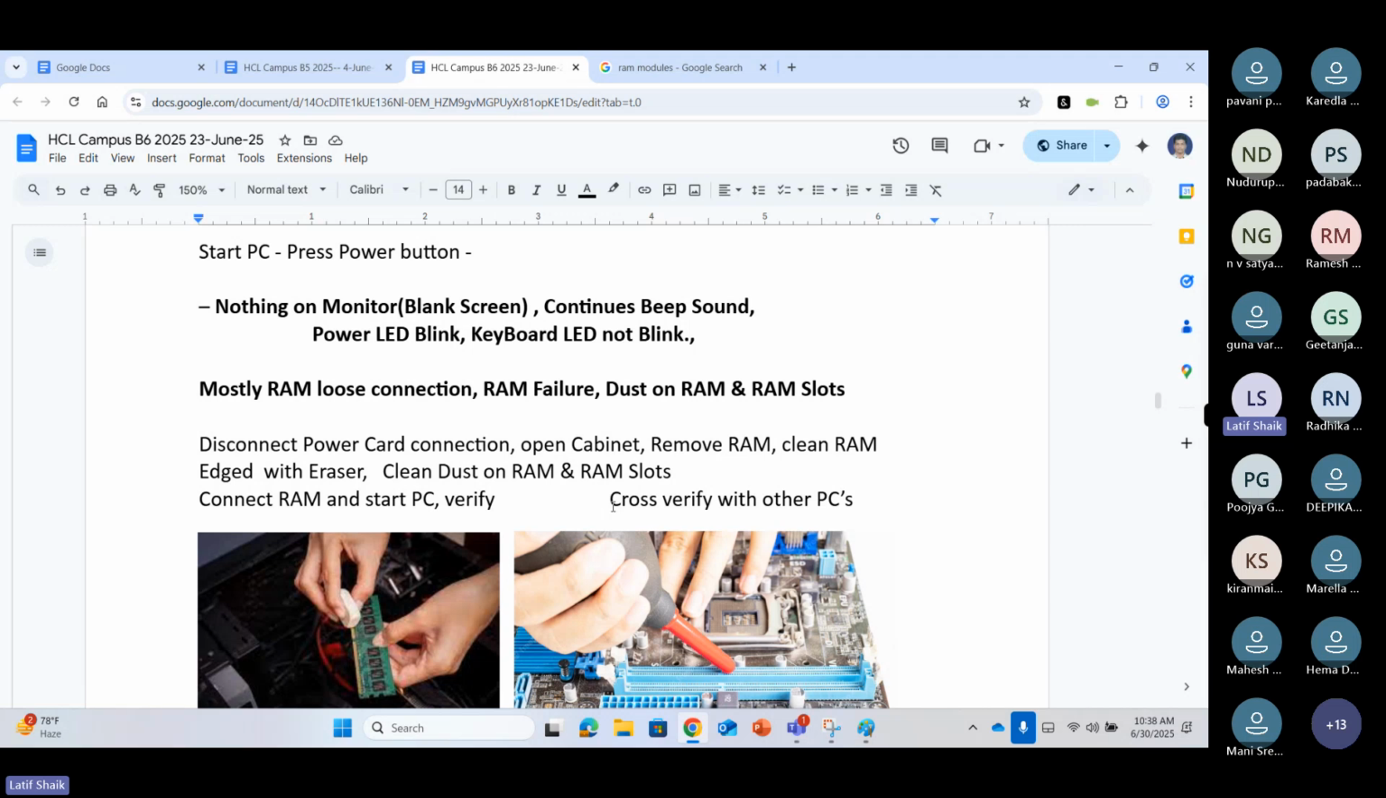So there is a possibility, if you are getting a blank screen or black screen error, that your RAM is loosely connected, RAM failure, or dust formation on the RAM and RAM slots. What to do? Open the cabinet, remove the RAM, clean the RAM edges with an eraser, and clean the RAM slots with a simple hand blower. Reconnect it and verify whether it is working or not.